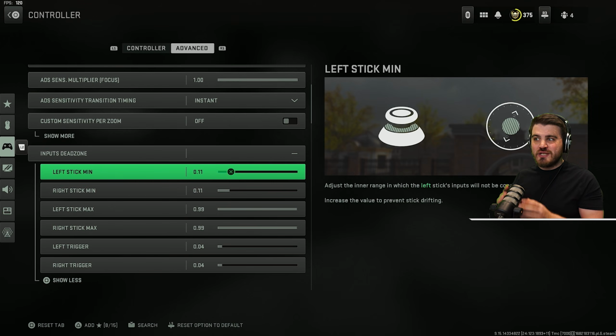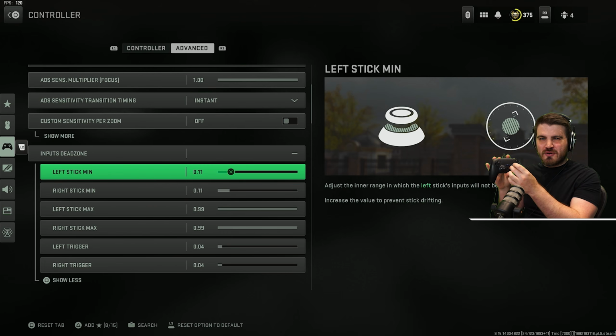So a higher dead zone means you need to move the stick further. This is basically built in the game mostly for controllers that have aged a bit and potentially have what's called stick drift, which is where you're not touching anything on your controller and yet your guy's slowly moving in game or slowly turning because your sticks are a little bit dodgy.